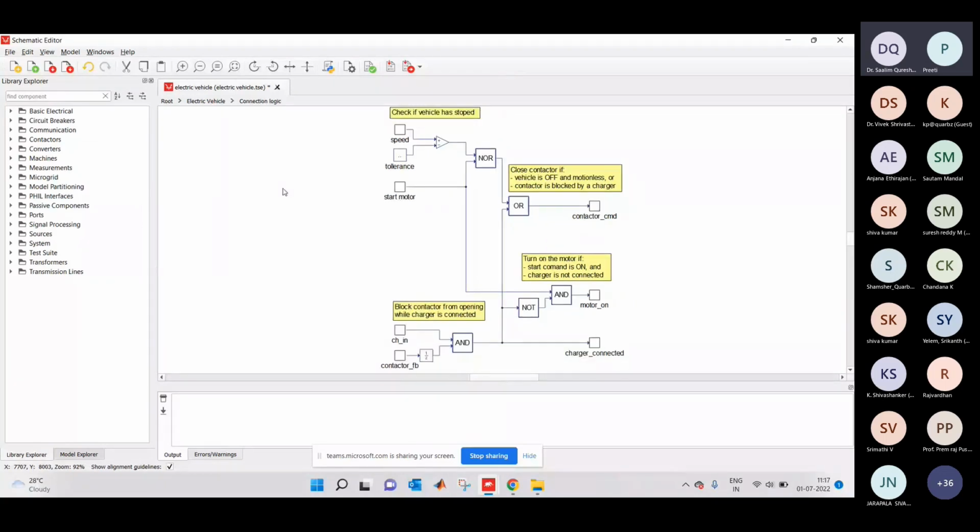We are using some logic gates, like NOT and OR operations, just to create our logic. The logic basically says we need to close the contactor if the vehicle is off and motionless, or if the contactor is being blocked by the charger. And we need to turn on the motor if the start command is on. Where is the start command? I will let you know in the SCADA panel. So we turn on the motor if the start command is on and only if the charger is not connected. If the charger is connected, we can't run our vehicle.